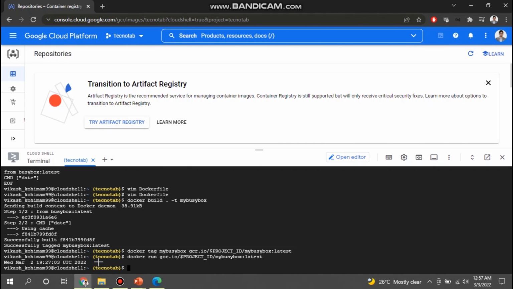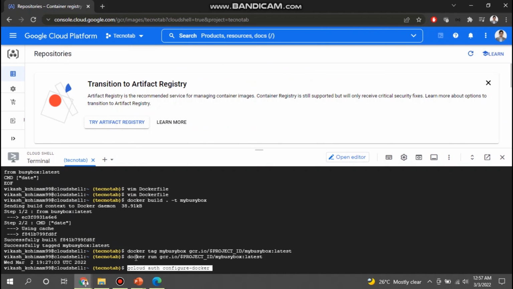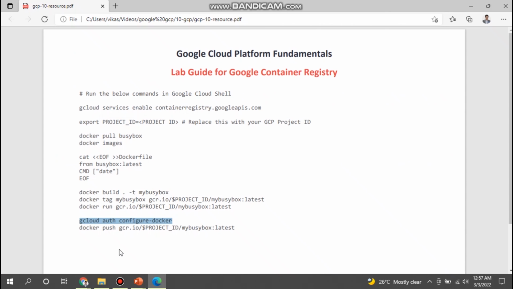Okay, now we will use this command auth configure docker. This will be internally already done. To confirm that if you are not already configured, you can run this command. Here you can see that gcloud credential helper already registered correctly, right? And after that we will give the final command, that is docker push and the latest image that we have created.